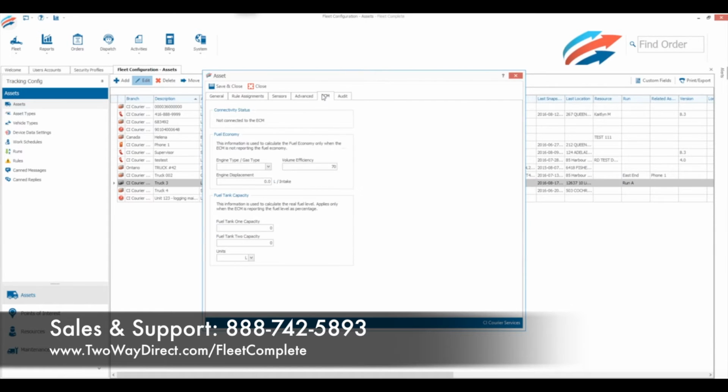Now, do note that these three tabs will be used mostly for troubleshooting purposes by our technical support team. So there will be rarely, if any, reason why you will be working in these tabs unless you are having technical issues.